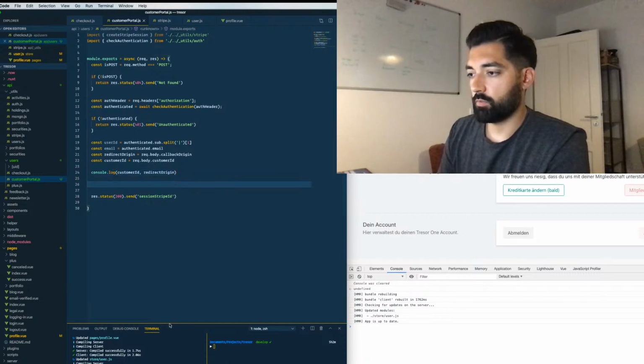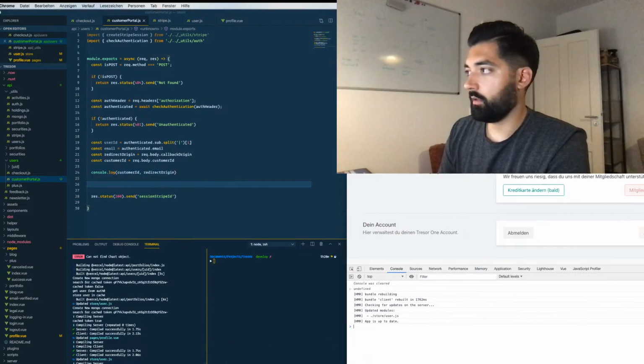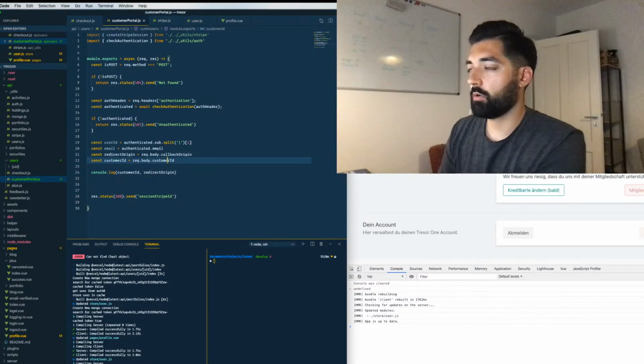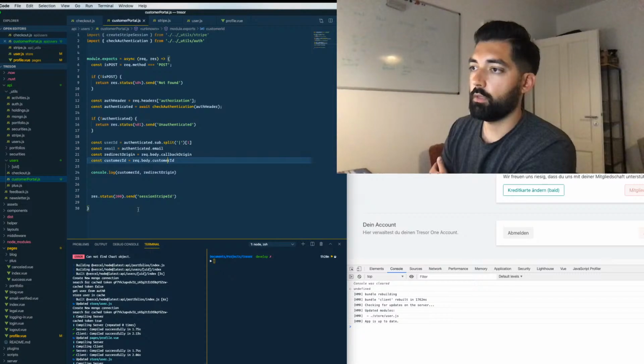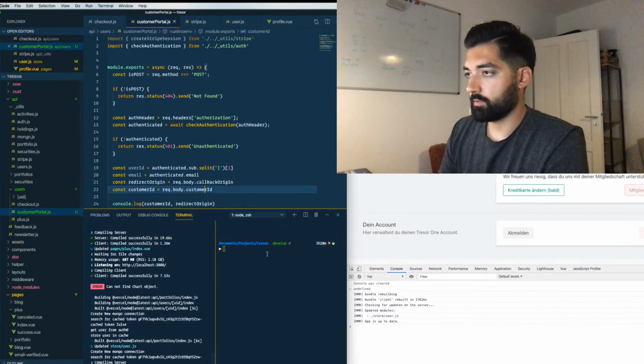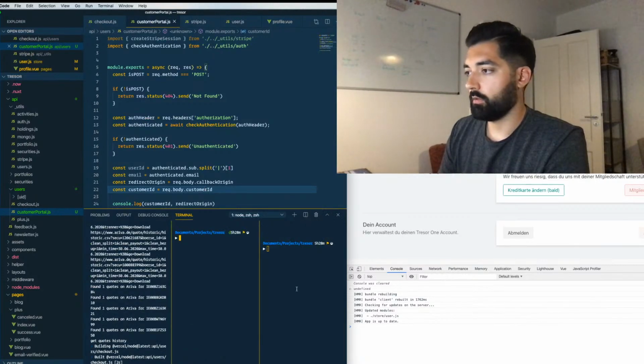Now let's see if this works. If I click this button, it should now call my cloud function, and then it should log here, maybe I can make this a bit bigger, it should log the customer ID.